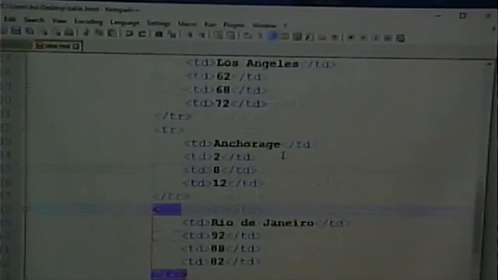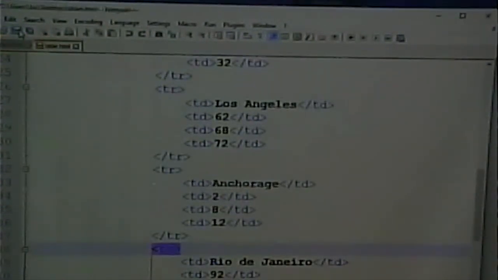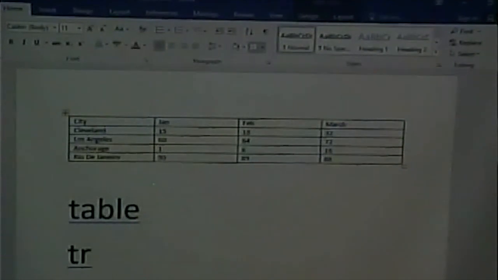So let's view this now. I'll save it, and now when I view this page, ta-da, I get that. All right, 1, 2, 3, 4, 5 rows. Each row has 1, 2, 3, 4 cells. Notice something about the THs: THs by default are bold and centered.